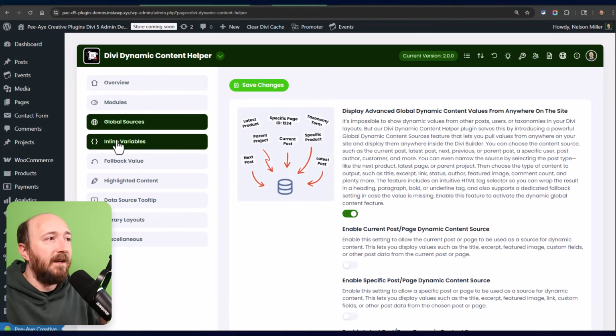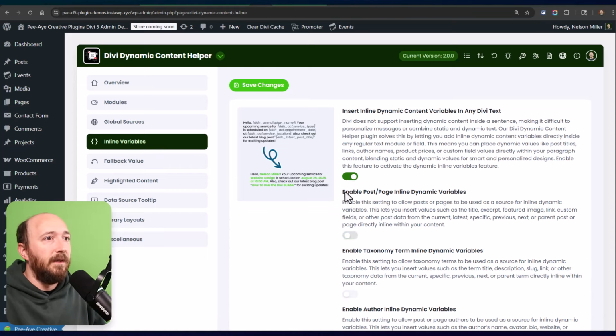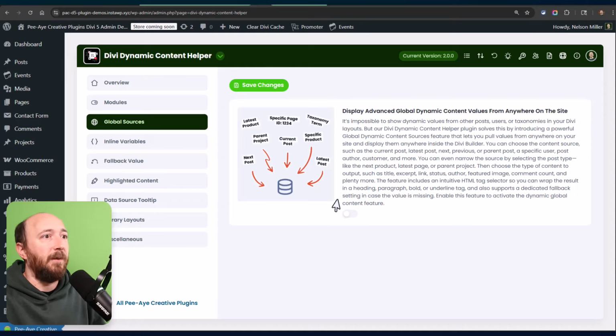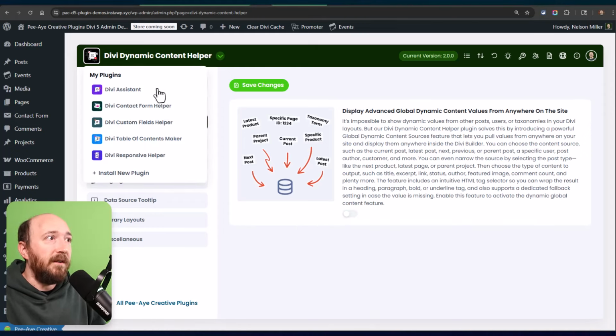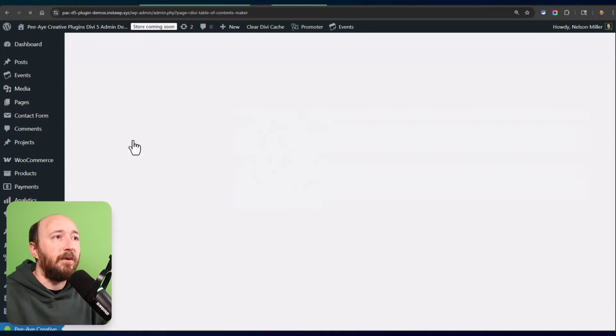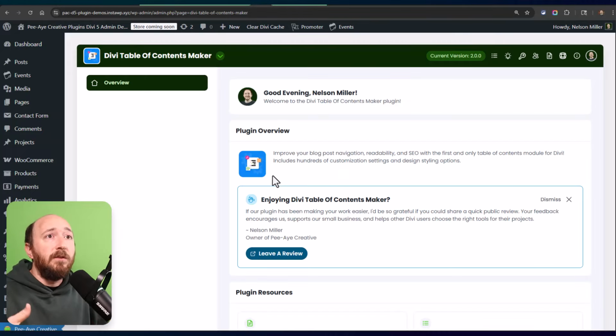You can kind of see how some plugins have settings, right? So like this is our new Divi Dynamic Content Helper update, and there's all these settings, right? Now, the thing about the table of contents is all of the settings are in the module. It's in the Divi builder. So there's no settings that you need in the back end here, at least at this point. So this is what I mean.